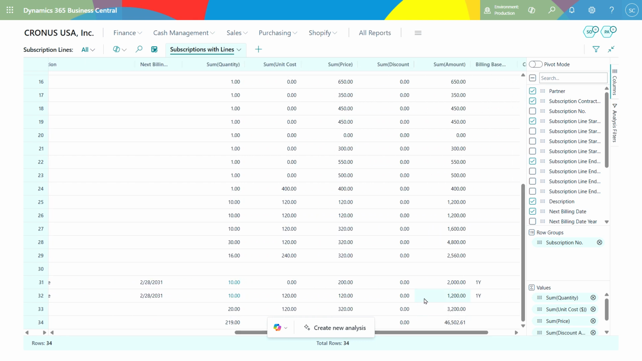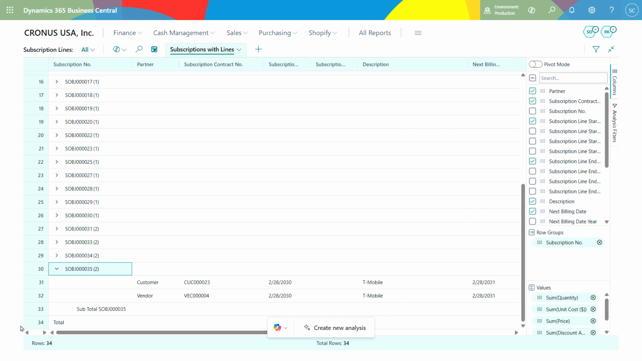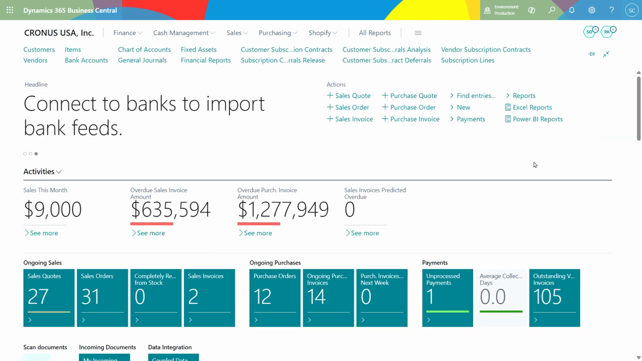So this is the analysis function in Business Central. This one is pretty much out of the box. I changed it just a little bit to get the hierarchy here, where I've got the major subscription here, and I've got the customer and the vendor subscriptions right here. There's a couple more reports in Business Central. The nice reports are Power BI reports. I'm going to include a segment from a previous video I did.